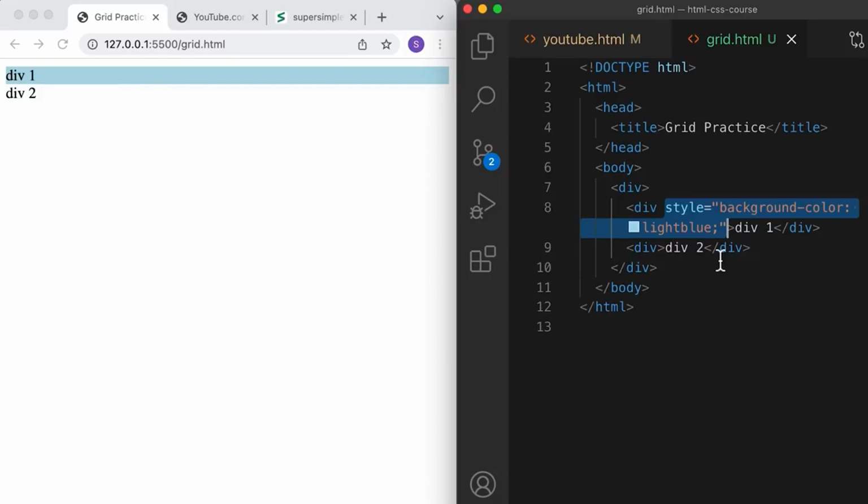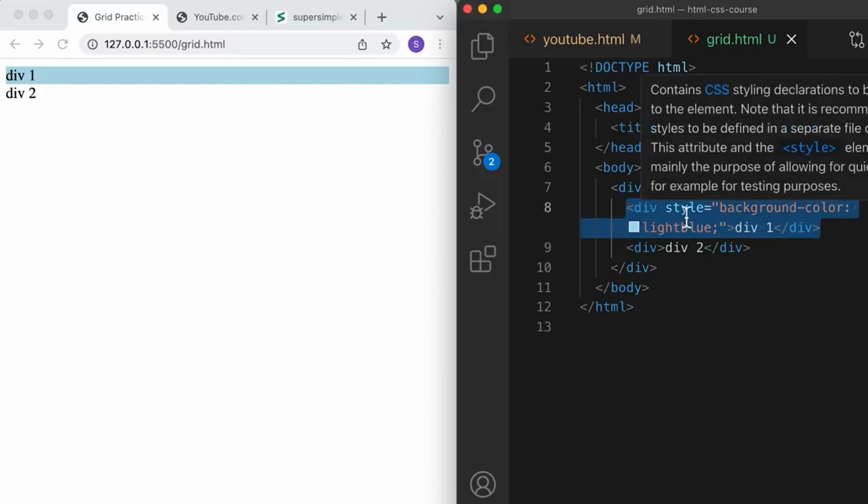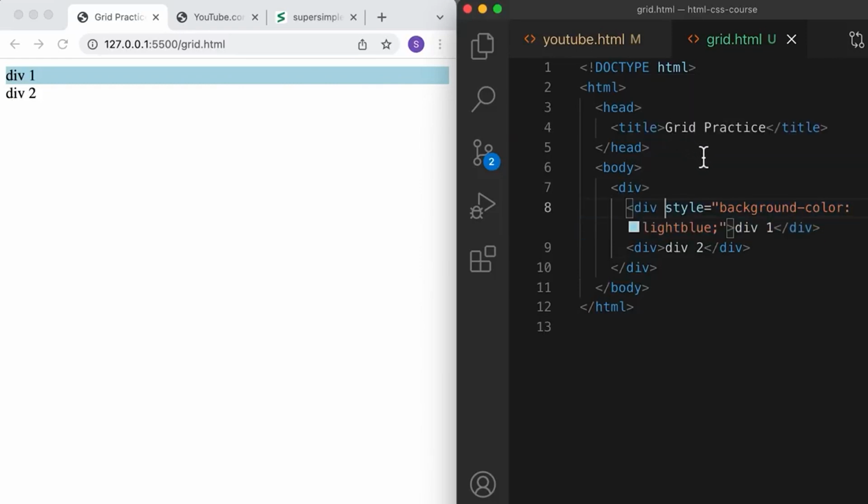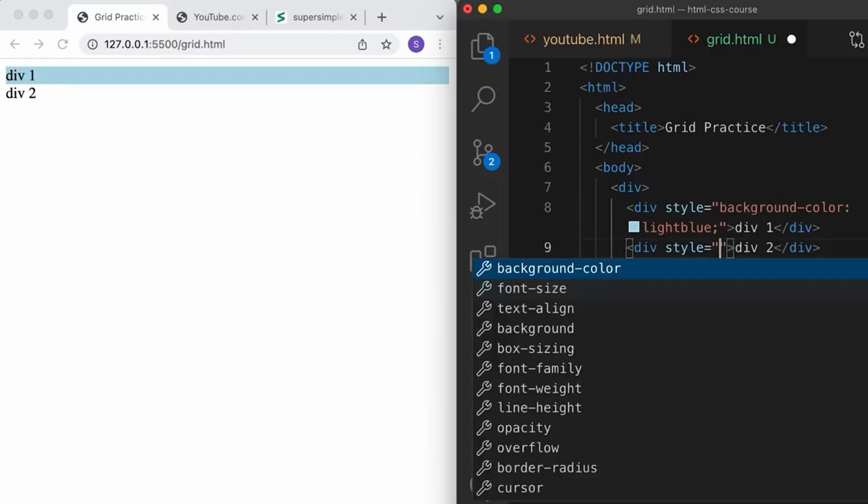But for now, since we're learning, this is pretty useful because number one, it only affects the element with the style attribute. And the other thing is that the CSS code is right beside our HTML, so that when you go and review this file later, it's very easy to see what's going on. So let's practice with the style attribute. We're going to add another one to this second div. So let's set the style to background color.